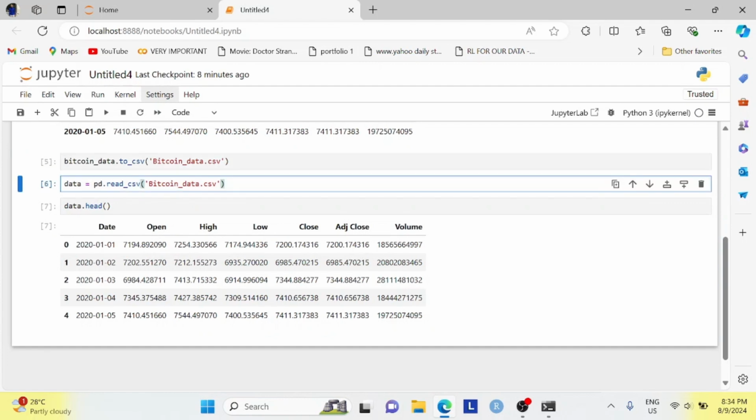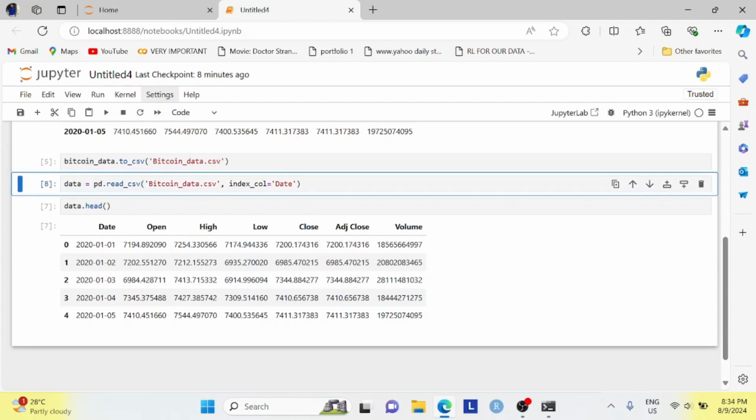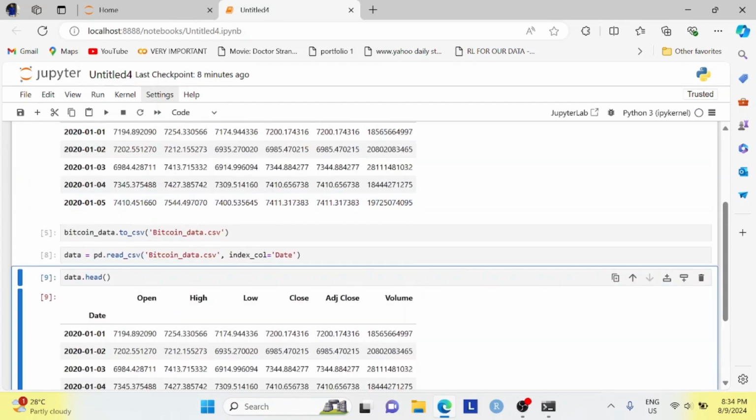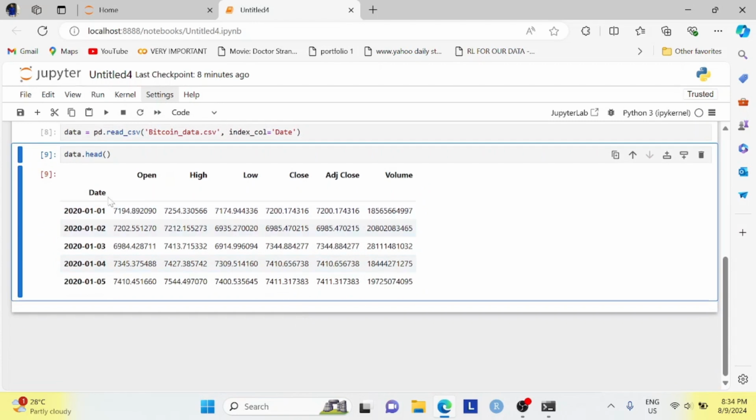Index column, and then what is the index column? It is the date. Okay, the date, right. So when you run this particular one and then you view the first 5 rows, you are going to see that the date has been set as the index. Okay, great. Now let's continue.